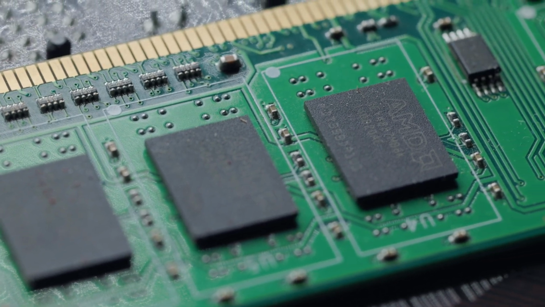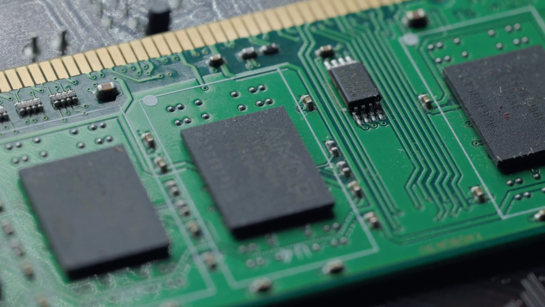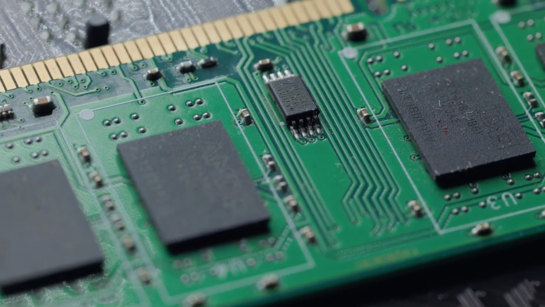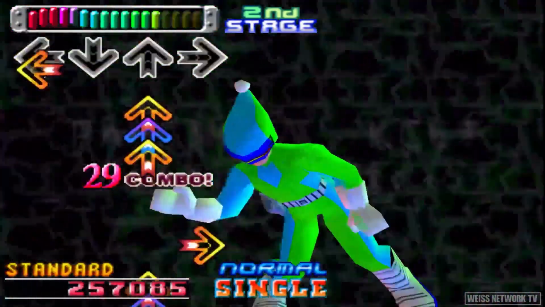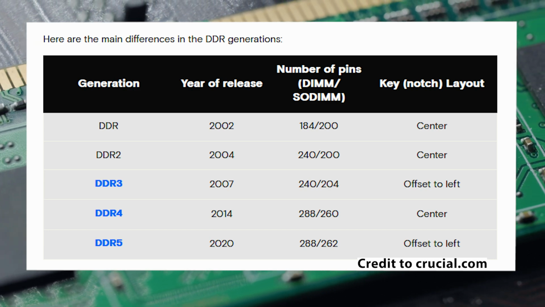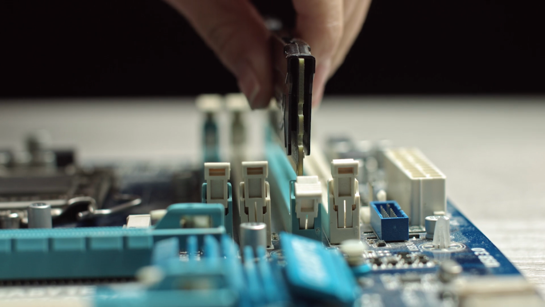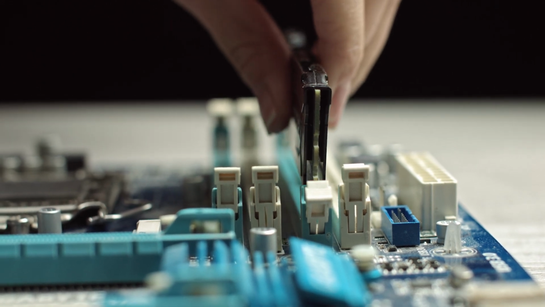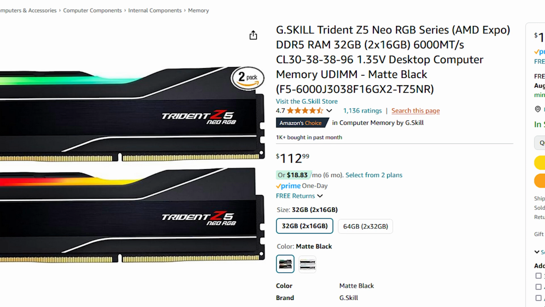A very important thing to consider when choosing what RAM to buy is compatibility. You need to make sure your motherboard and RAM are going to play nice. This means checking which DDR generation your motherboard uses. The differences between each generation are the number of pins and the position of the notch on the RAM stick. Thankfully, RAM is one of the easiest things to install, as you just pop them into their respective slots. With all that said, here's our recommendations for RAM.